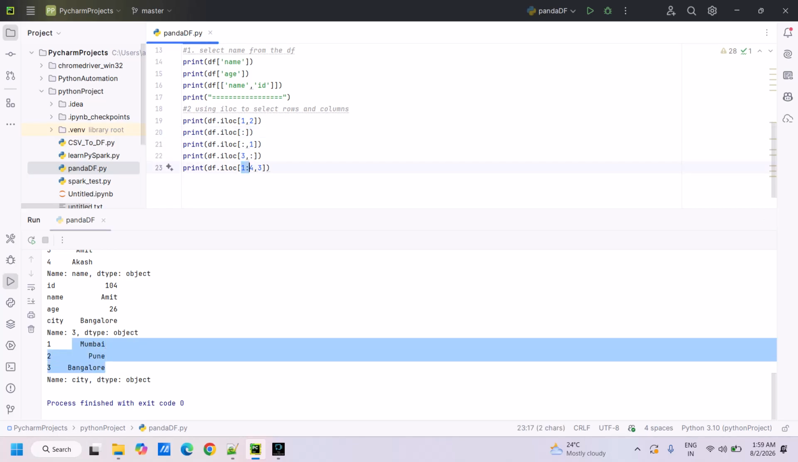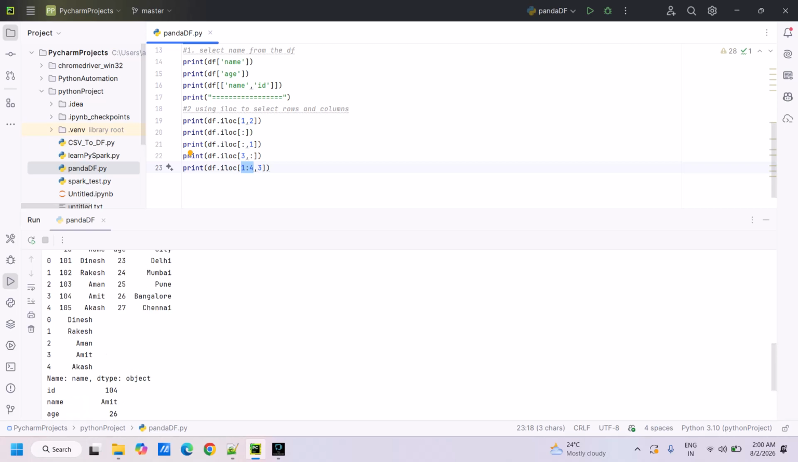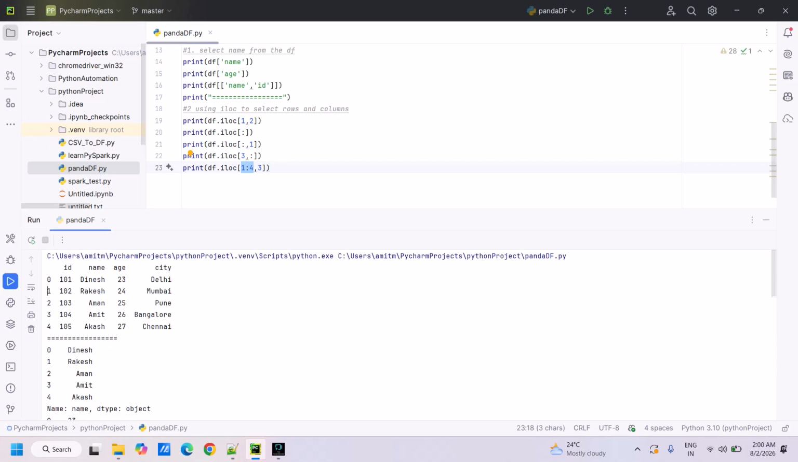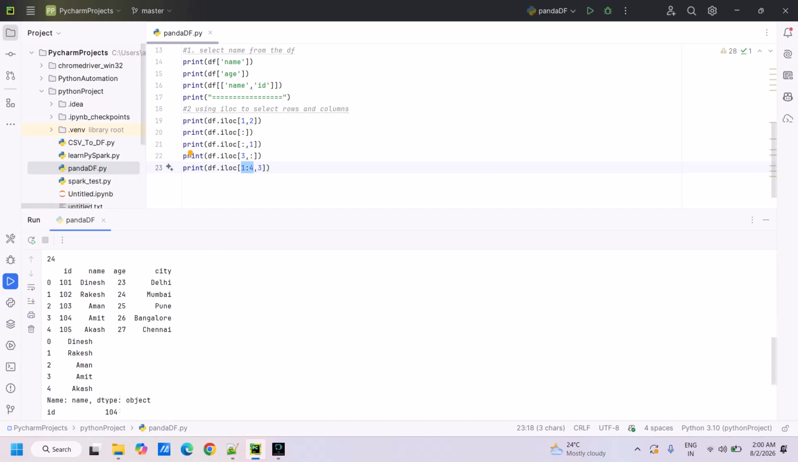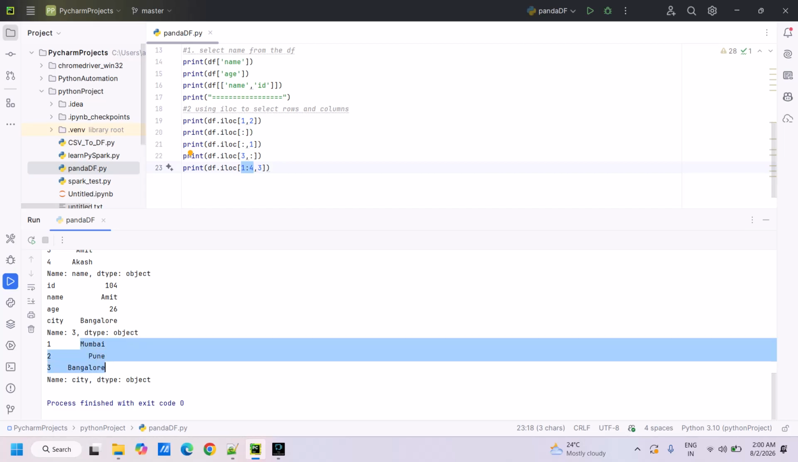So what we said here, we want the records from 1 to 4. If you have used the range function in Python, you would know how this 1 colon 4 works. It starts from 1 and stops at 3, 1 less than this 4. So 1 2 3 means these three records, and we want the third column. So 0 1 2 3. For these three records we want this column, Mumbai Pune Bangalore. So this is what it is printing, Mumbai Pune Bangalore. So this is the range function.